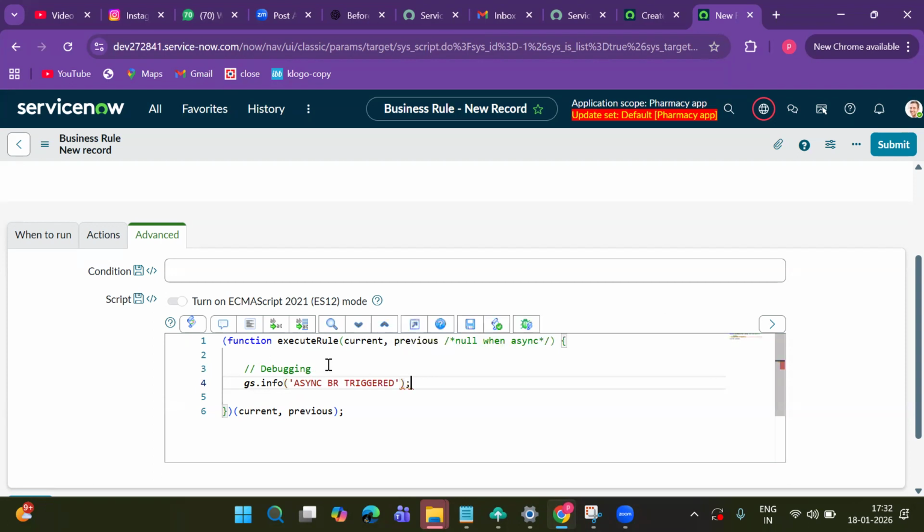Why? Because it will confirm whether the business rule is active or not. The business rule is running asynchronously. So it's very useful for debugging, interview demos and production verification. It's a very useful line.